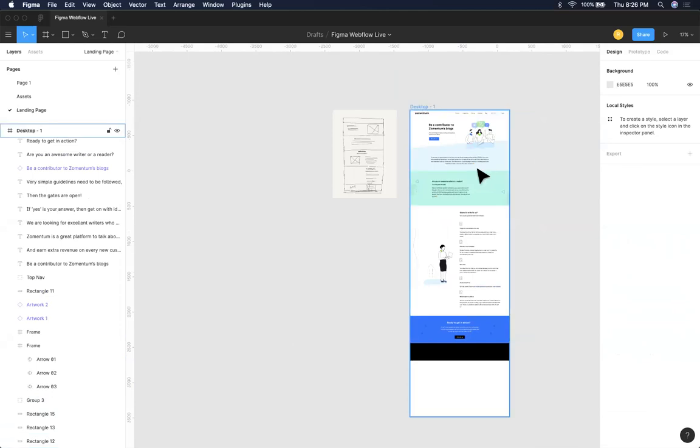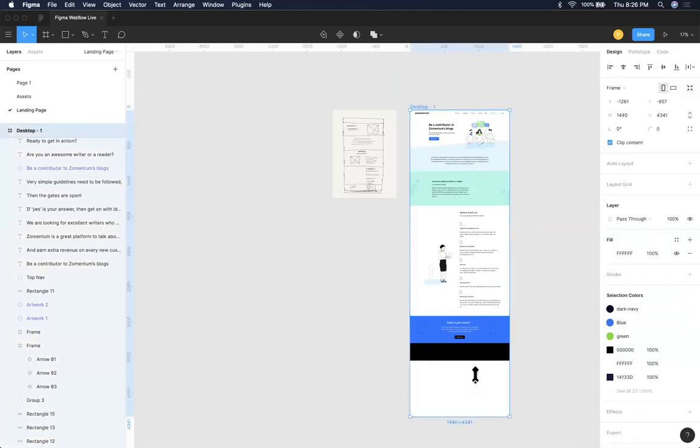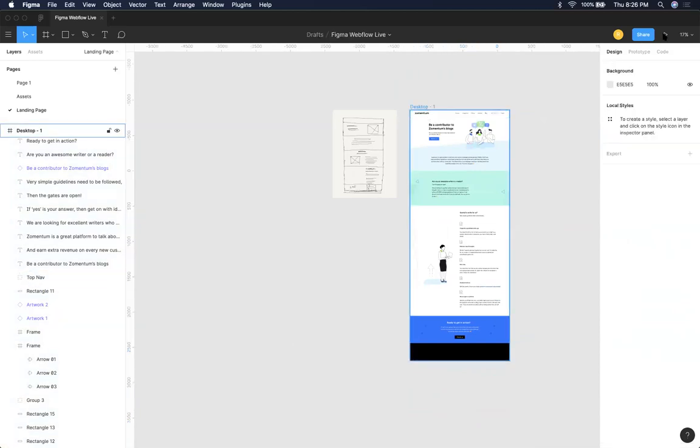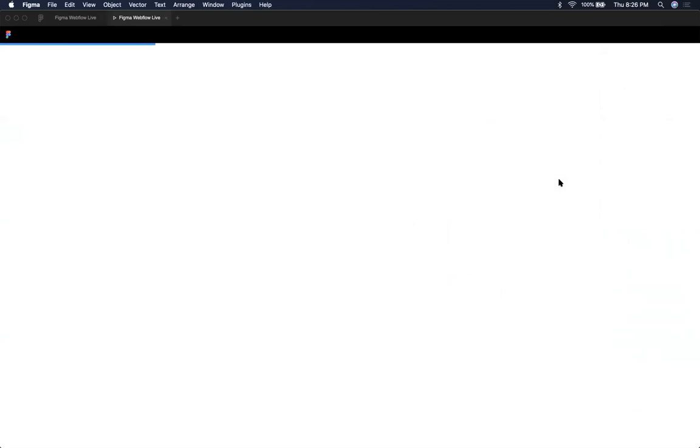Now let me reduce the height of this artboard. And now let me play this so that you can see how my landing page is coming, how this page is actually looking. Let's see.